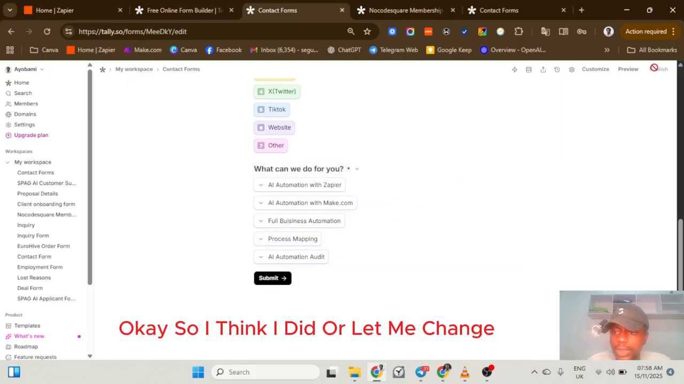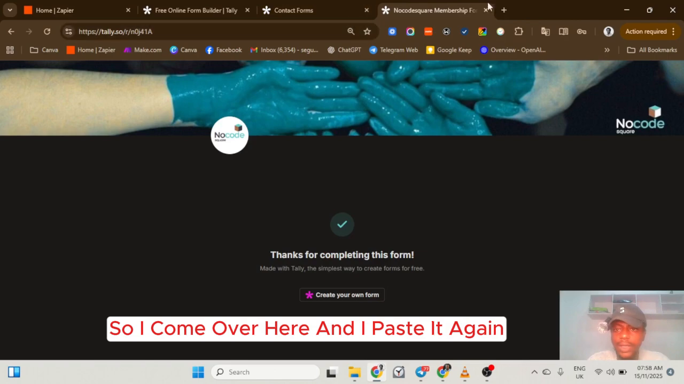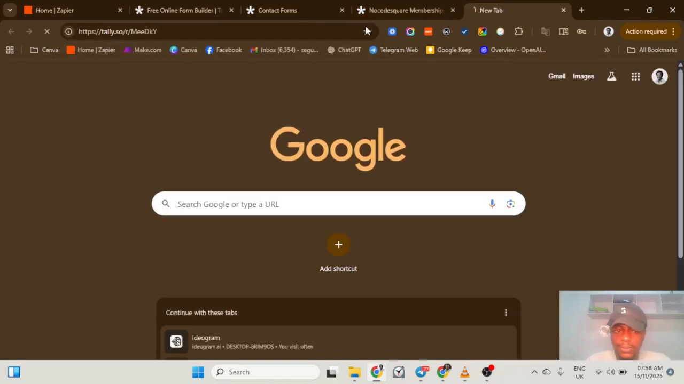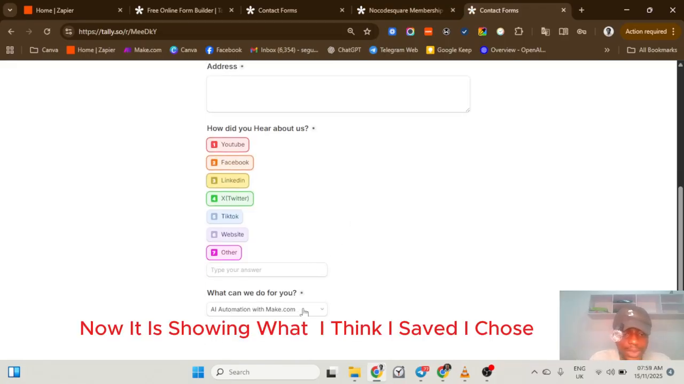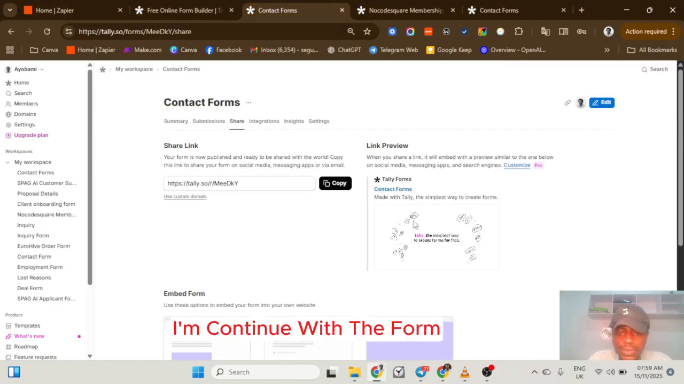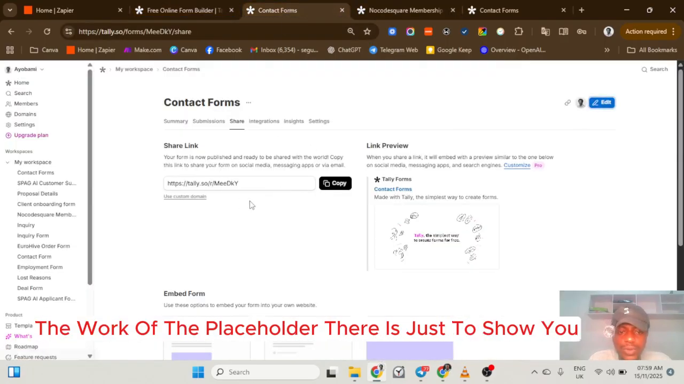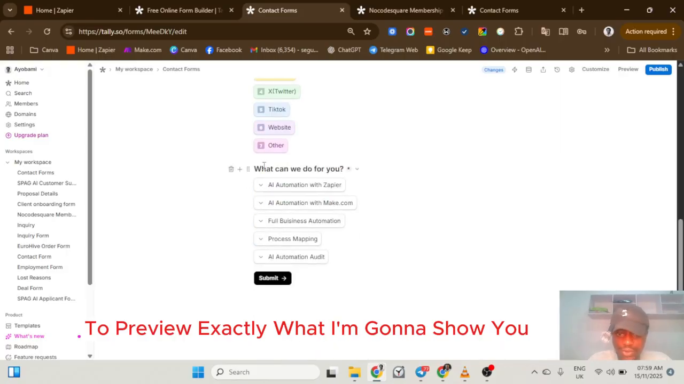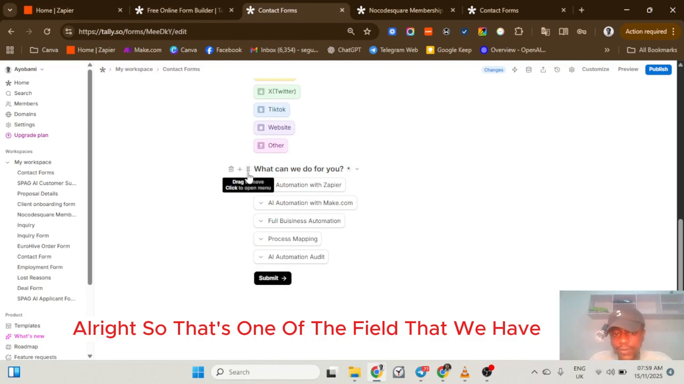Okay, so let me choose a form, right? If I come over here and paste it again, now it is showing what I think I saved. I chose continue with form, but the work of the placeholder there is just to preview exactly what I'm going to show you. I'll show you another use case of that as we go on. So that's one of the fields that we have.